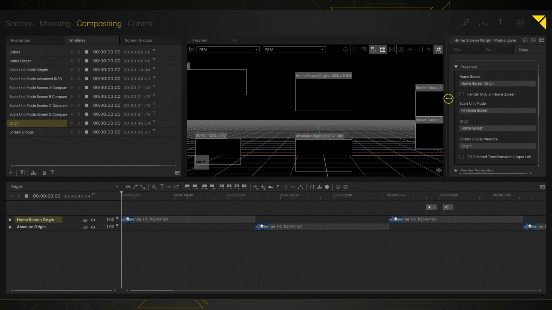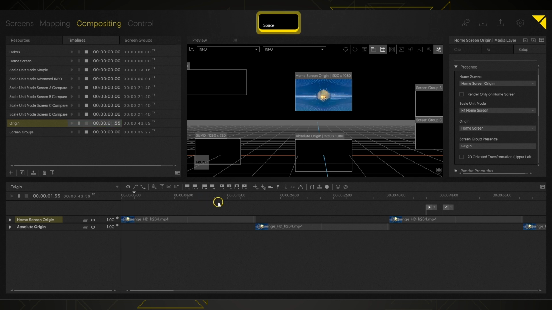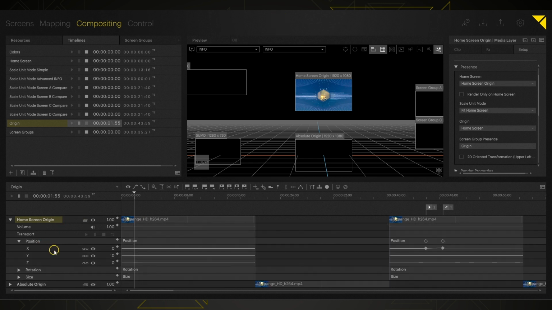And if I click on that and go look at my layer presence, we can see that my origin is set to home screen. I also have its home screen set to home screen origin. Let's hit play and see what that looks like here. So we can see that our content shows up on the home screen origin screen. And if we look at our position settings, we're at 0, 0. So if we move this screen around, we would assume that the content would stick with this screen object. So let's go check that out.